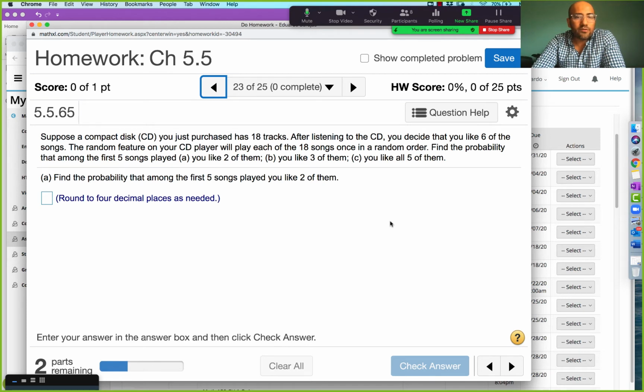The random feature on your CD player will play each of the 18 songs once in a random order. Find the probability that among the first 5 songs you played, A, you like 2 of them; B, you like 3 of them; C, you like all of them. Does this sound familiar from homework? I love this kind of question on a test.